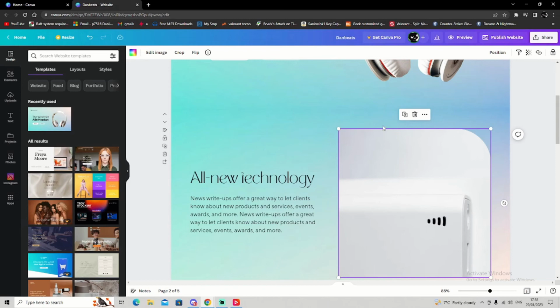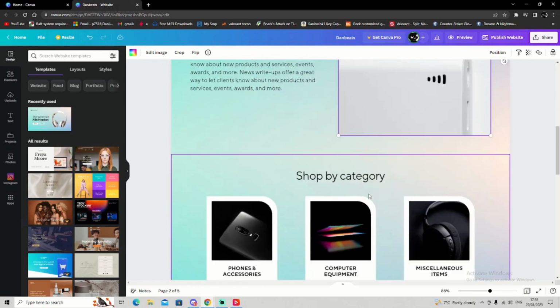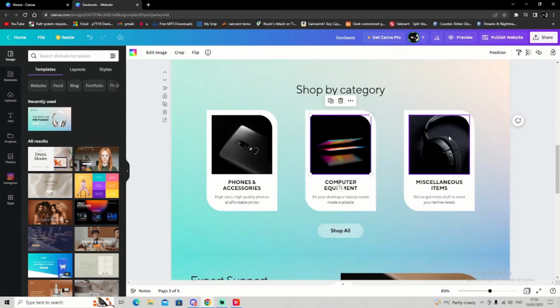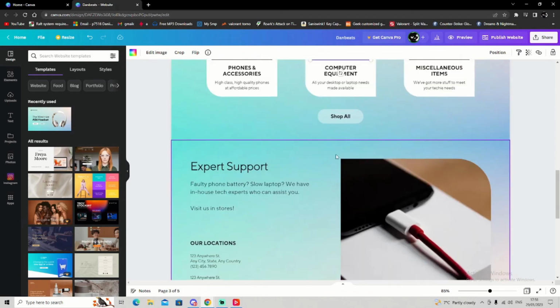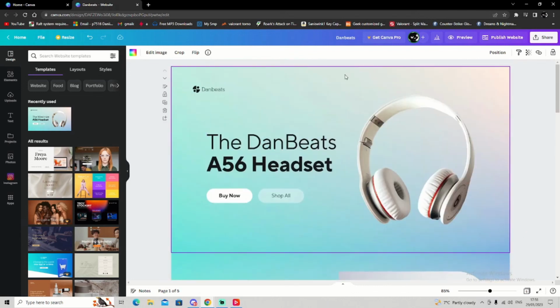You can also change the images on the website to suit your product or your website or your business, anything like that. I would change all these images here so they're not stock, so they're actually your product and you showcase what you're actually selling. That is pretty much it for today's video.